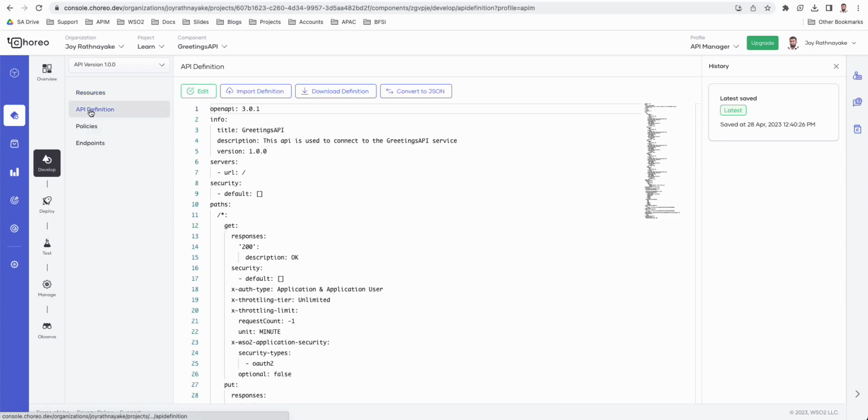And also you can go to the API definition tab, and then you'll be able to see the generated OpenAPI definitions for this particular API. And you can import a definition using this option, and you can edit directly in this screen. You can download the definition and share it with someone else, and you can convert to JSON as well if you want.